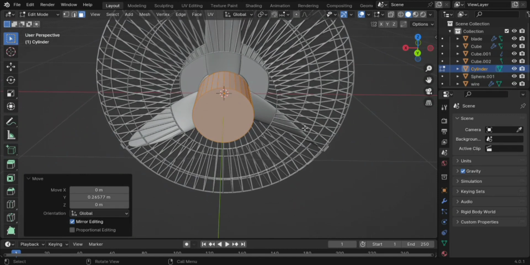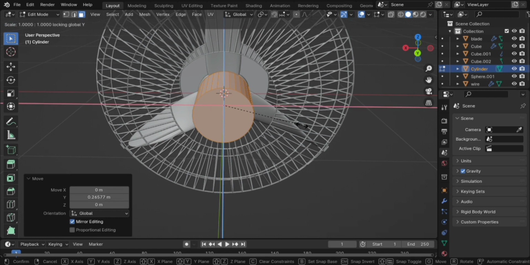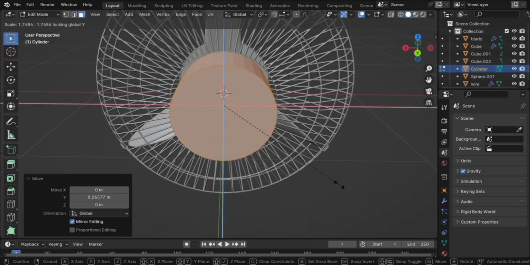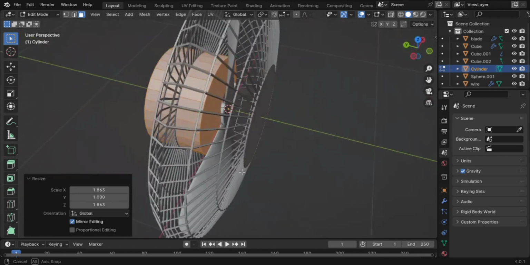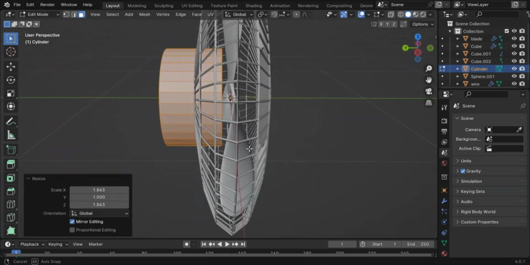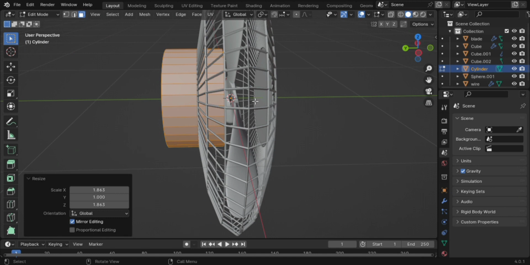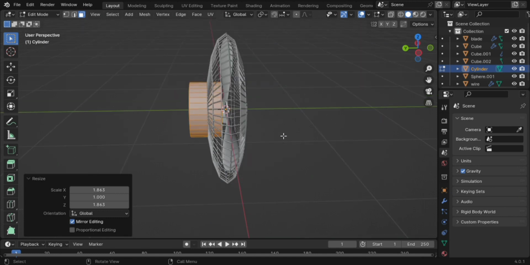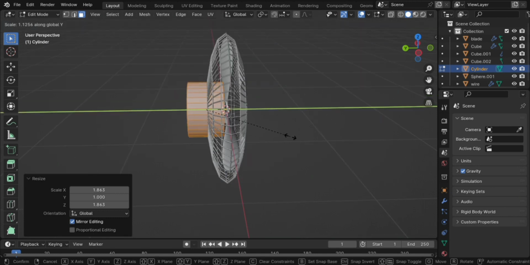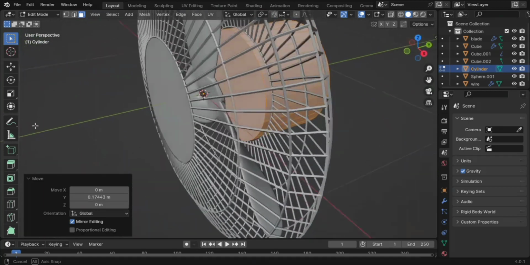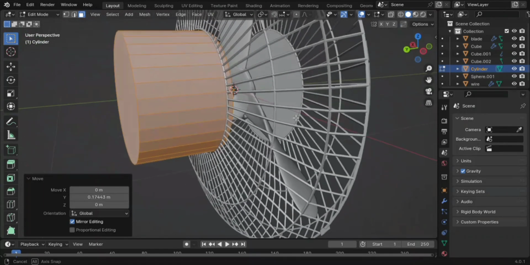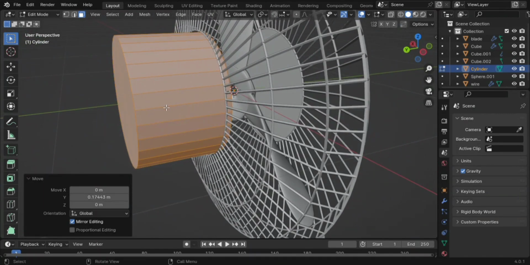So we want to go S Shift Y, so you can scale it on the Z and X axis alone without the Y. Now we're gonna move this on the Y axis. Try to align it. So we're gonna scale it on the Y first, then G, Y, and move it back like that. This is what we have, right? Now we're gonna be using this to model the back part of this fan.